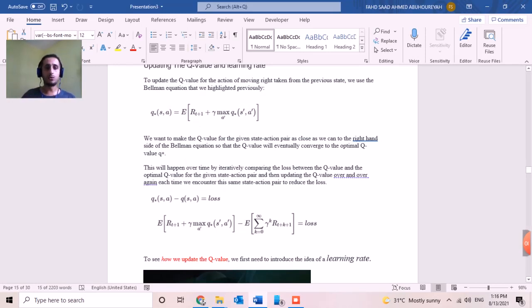So we want to make the Q value of the given state and action pair as close as we can to the right-hand side of the Bellman equation, so the Q value will eventually converge to the optimal Q value.